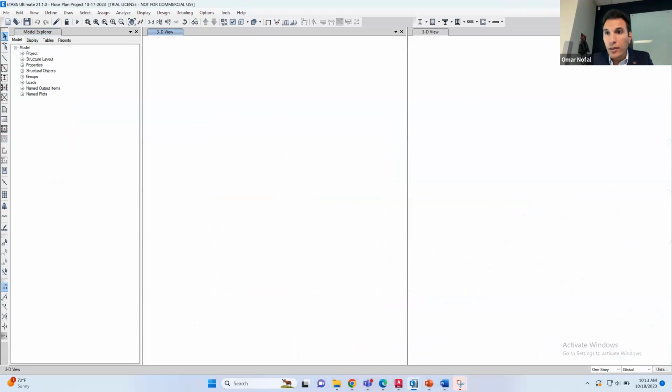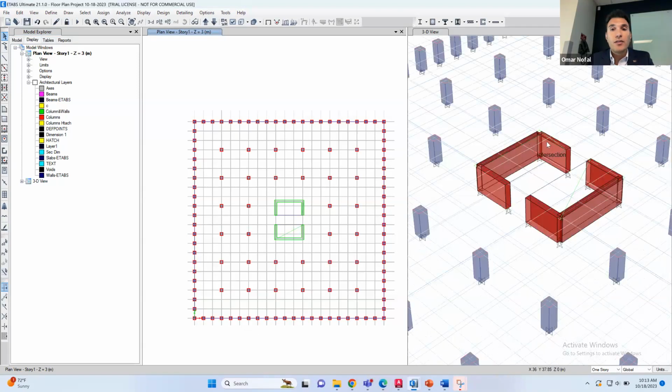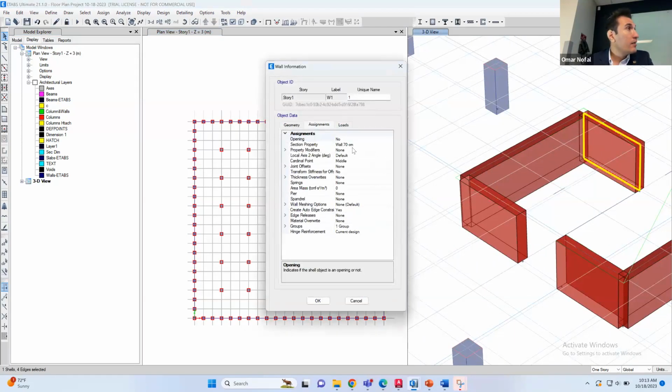Actually, this one looks like there's no model here. Let me close this one. All right, so the walls are done. Let me click on this wall and see what cross section is assigned to this wall. Can you see the wall 70 centimeter? If we didn't define it, it's fine. ETABS is going to develop the section, but it's going to say Wall 1. And then you can modify it. You can go check the dimension, change the name, change the material, do whatever you want.